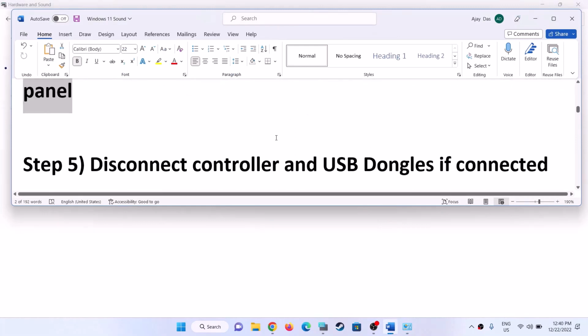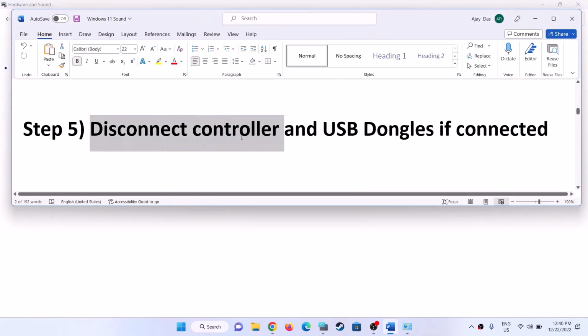Now the next step is to disconnect the controller. If you're using a controller, disconnect the controller and the USB dongle. If it is connected, disconnect it and then check the sound.